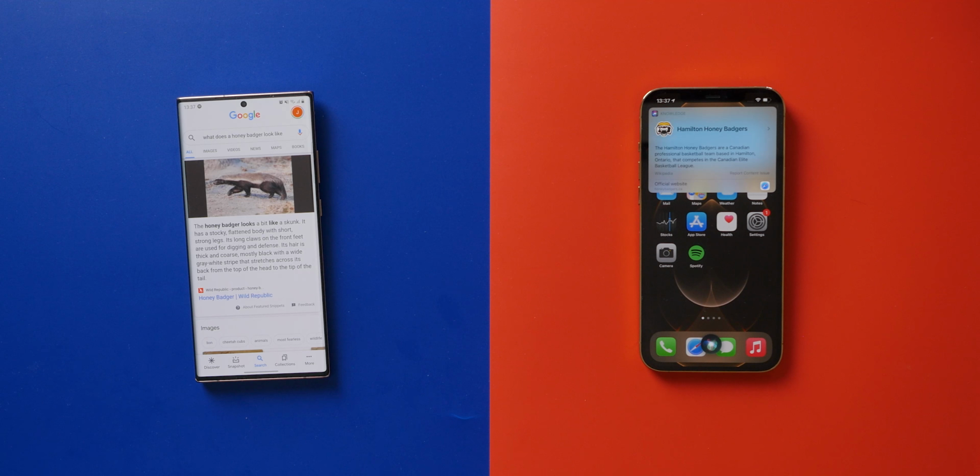What does a honey badger look like? Boom, Apple Siri was first with a very interesting answer, but Google's Assistant gives you, yeah, that's the honey badger we know from YouTube. Well, Apple Siri just for some reason decided it would tell me about the Hamilton Honey Badgers, which obviously is a Canadian professional basketball team. And that's just the kind of funny, absurd answers you sometimes get from Apple Siri.